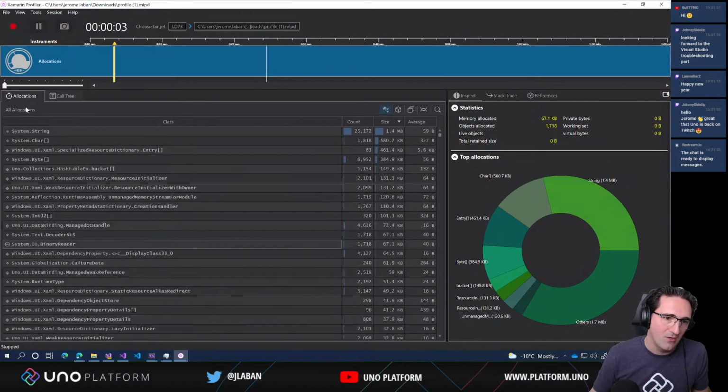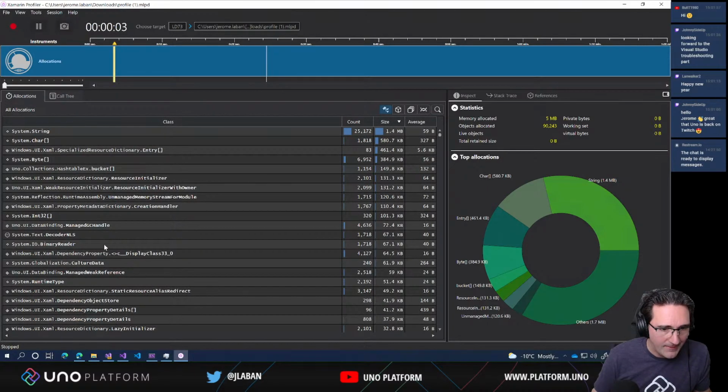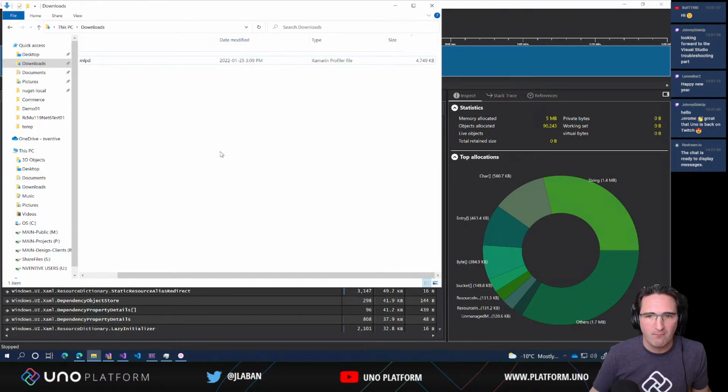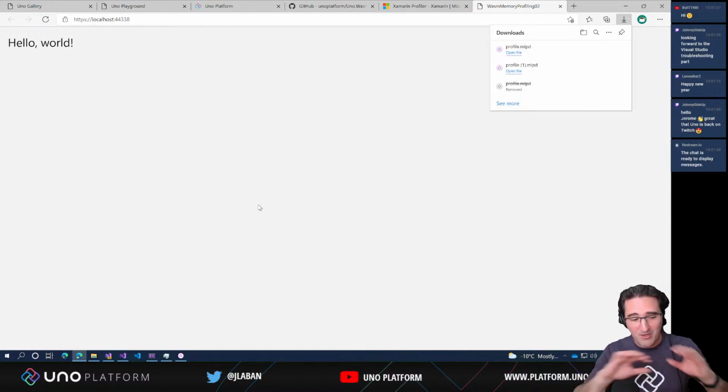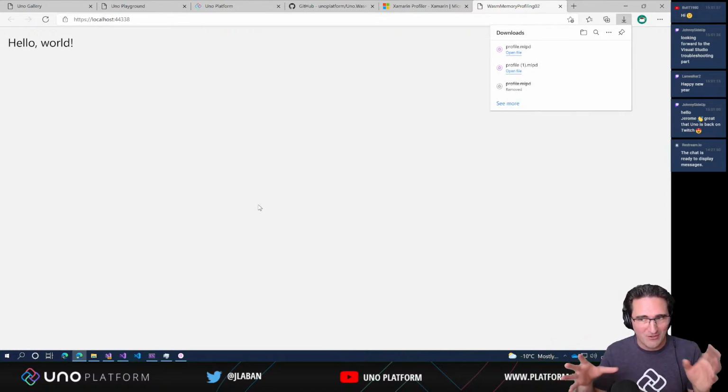So let's go back to allocations, and let's create a snapshot actually. So let's go back to the application. We're going to make a snapshot again, and then create another profile. So the application continued running, the profiler continued running, and then I can do additional things in between.